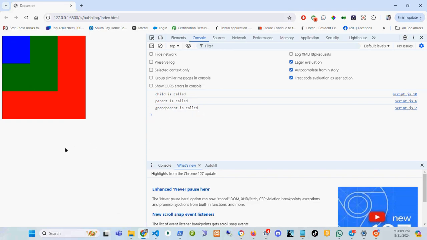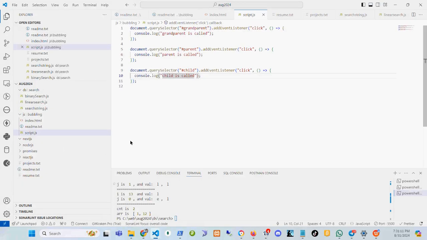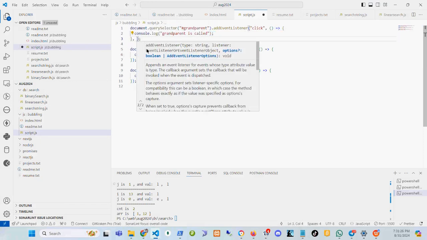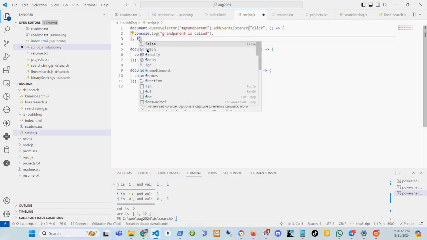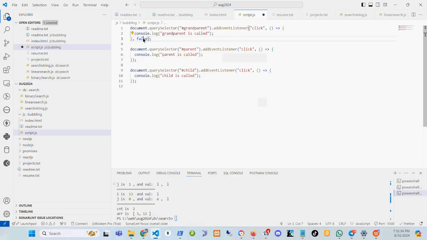Now let's make the capturing effect. Okay, let's keep the capturing. How to call the capturing effect? We have the first part as a click. The second part is the function, either an arrow function or a normal function. And the third is the parameter, which will tell us whether it's a capturing event or bubbling effect. By default, this third one is false.